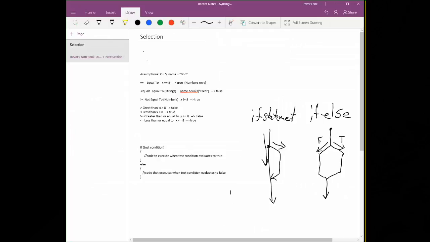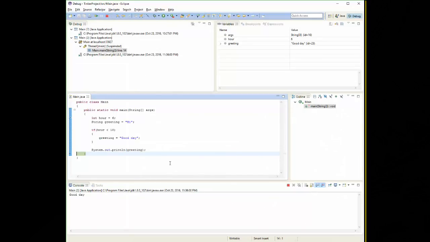So let's go into our program and see how we can actually show this and demonstrate it. So we have our basic if statement here. I'm going to put this back to the way it was, which was 23. And now what I'm going to do is add an else. Inside of here, we're going to assign greeting the value of good evening.